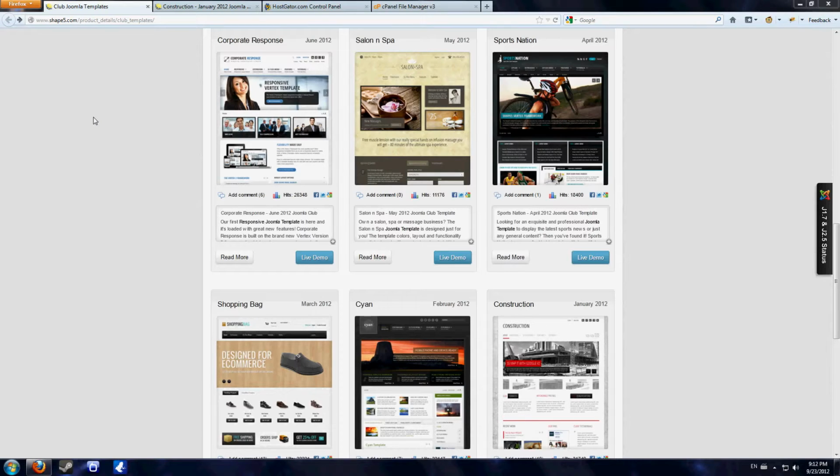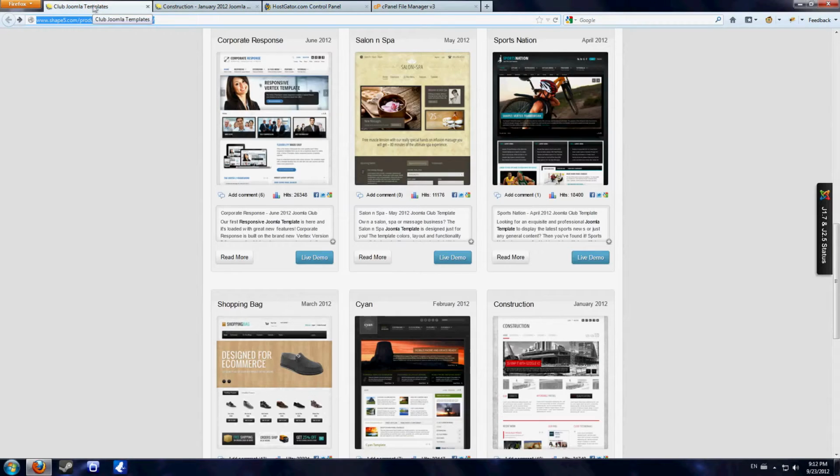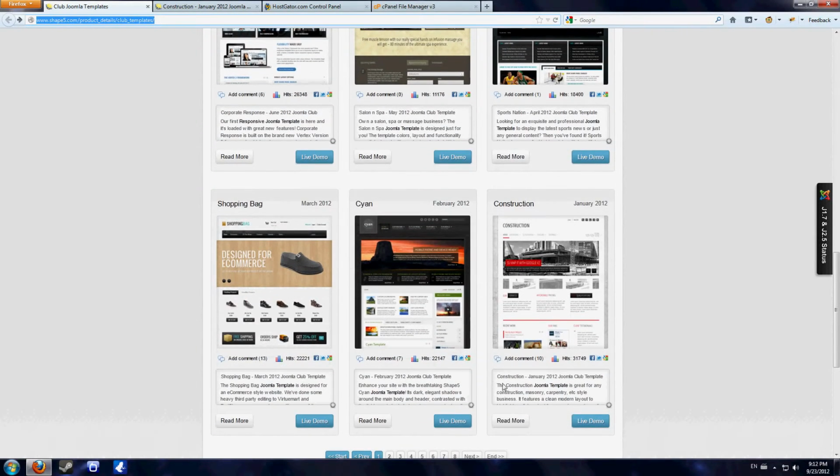Let's get started. The first thing you're going to need is a hosting account. You can use whoever you wish, but in this case I'm using HostGator. The second thing you're going to need to do is pick a template from Shape5. In this case I have chosen to use the construction template.